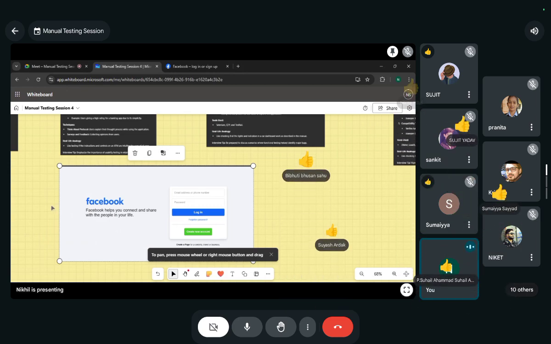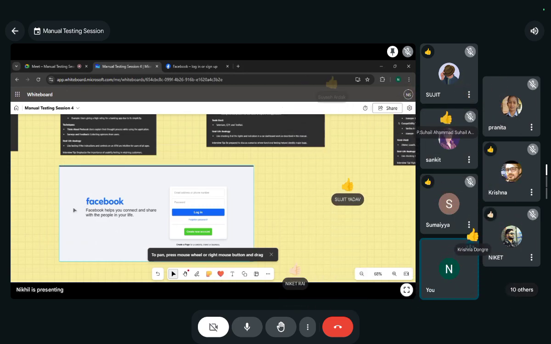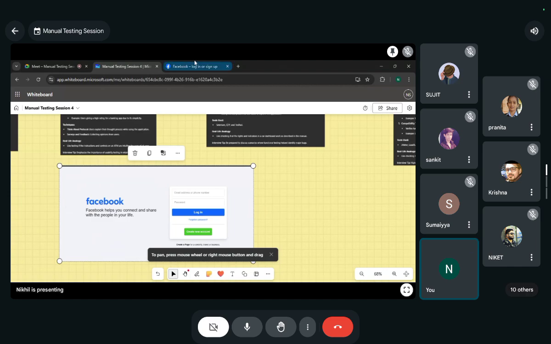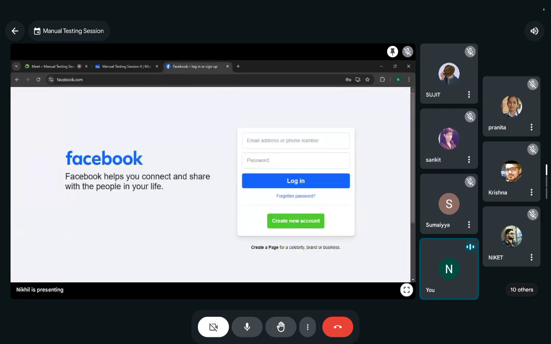So let's start testing from the very basic. The first thing I can see is the Facebook text. Just suppose, guys, this is a Canva or Figma design document, and we have to compare it with the original website. Give me a thumbs up, guys, if you understood till here.